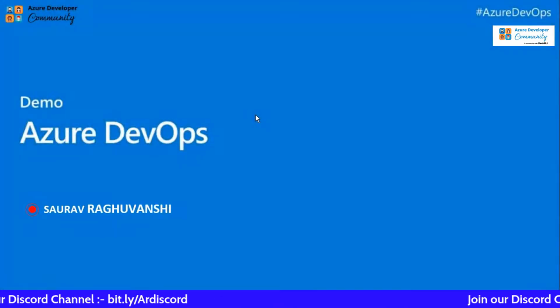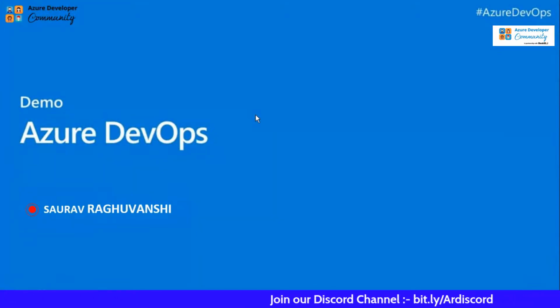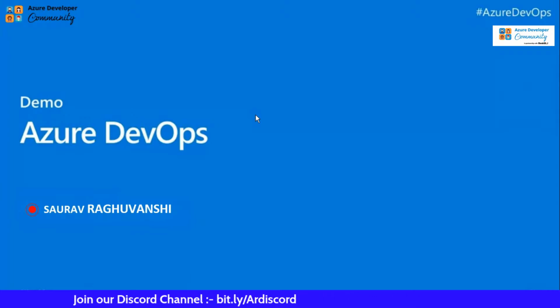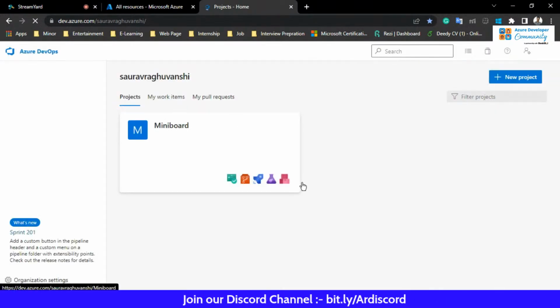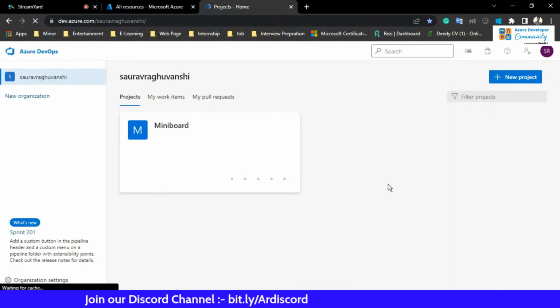Okay. So now it's time for the demo, where you can understand how the complete DevOps, or I can say complete CI/CD, works. So let me switch my screen so that we can work on the DevOps itself.